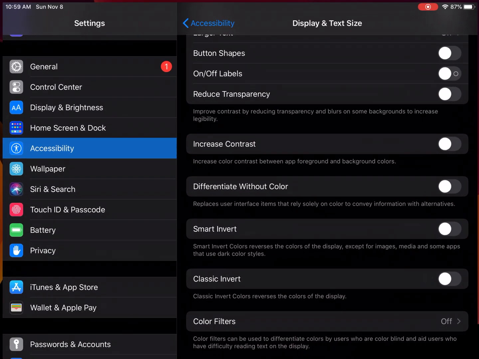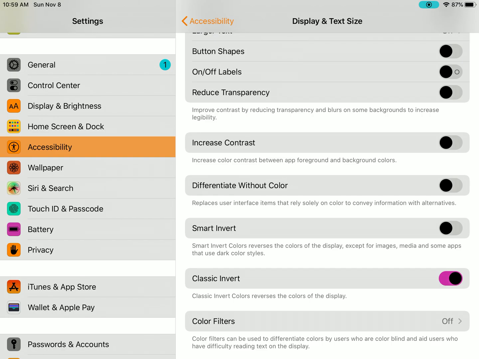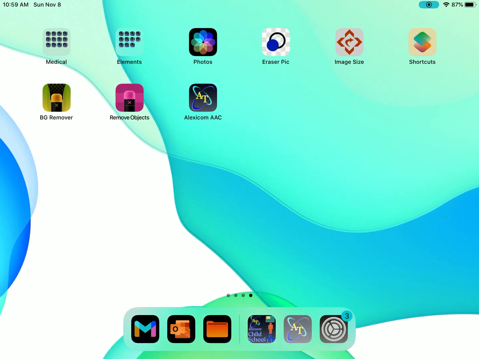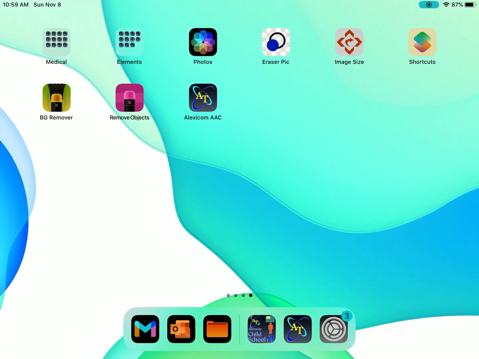Another way is when you go into settings and you go to accessibility, you can see there's a couple options here. Smart invert, classic invert, and you can see the descriptions under here. So let's just try it out here. You see how that changed. Now when I go into my AAC app, you can see it's all dark behind. So that's been shown to help people with cortical visual impairment to have that black background, and you can see the images still have color.